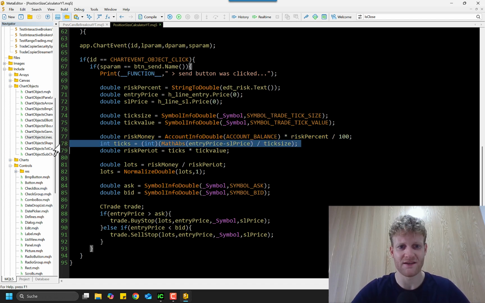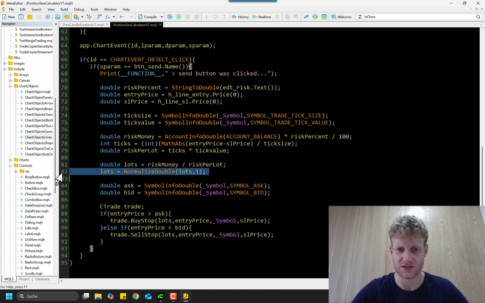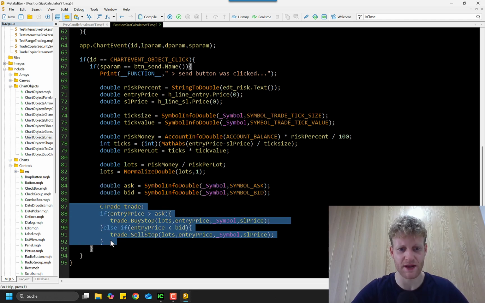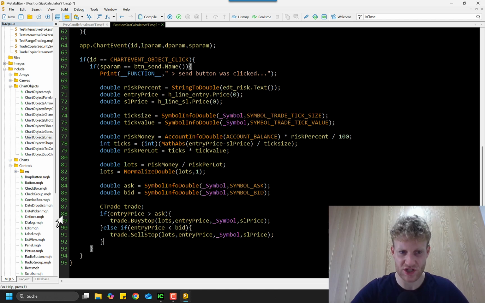And then we get the ticks, which is the distance between entry price and SL price divided by the tick size. Then we calculate the risk per lot. So we just multiply the ticks with the tick value. Then we calculate the lot size by dividing risk money by risk per lot. We round everything so we don't have rounding issues. We get the ask and bid price, which we need to identify if we want to place a buy or a sell order. And then we just place a buy or sell order.